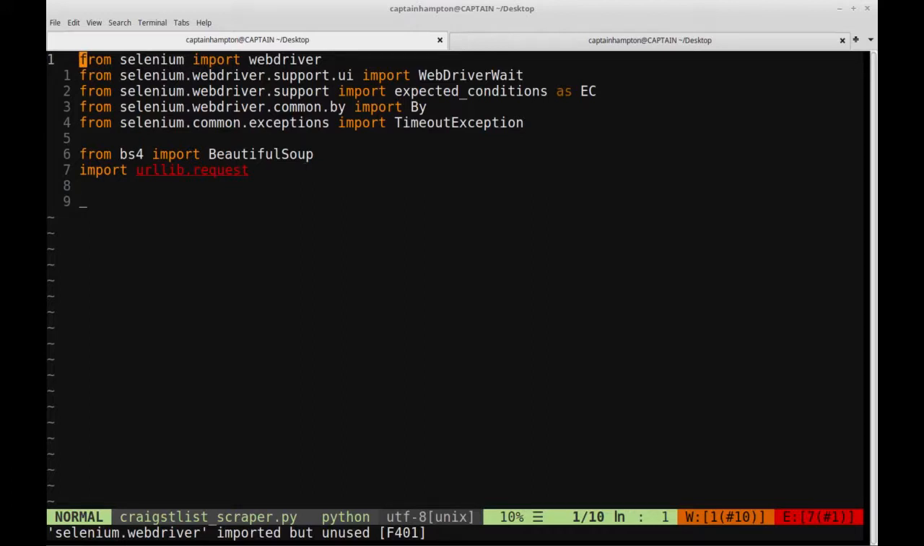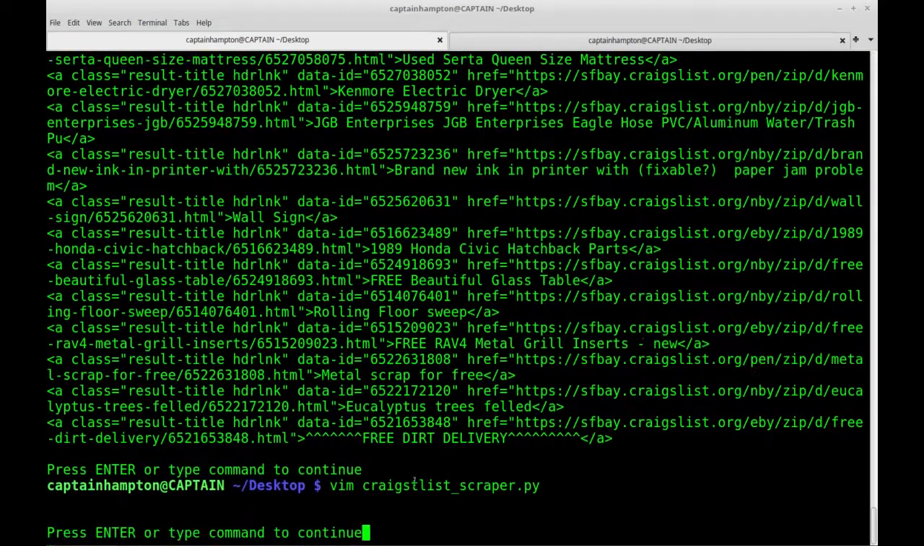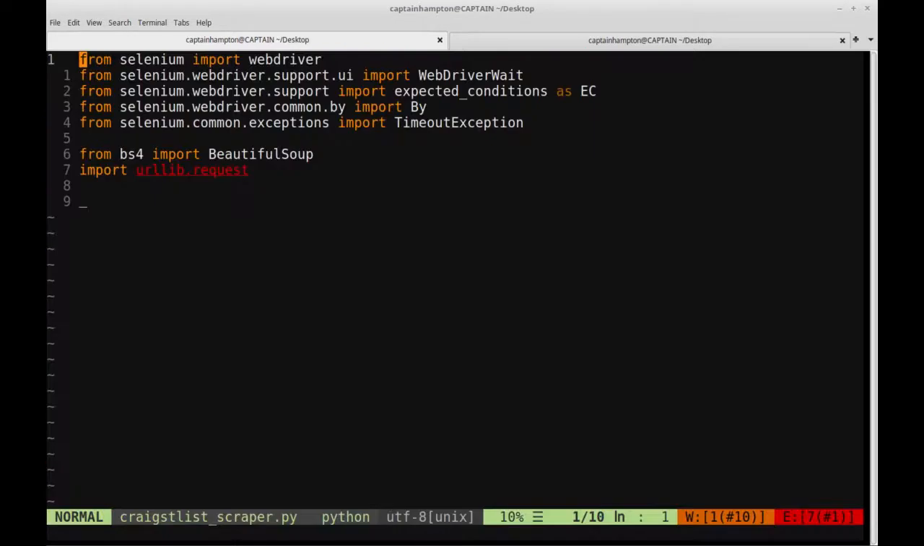So I'm going to go ahead and write this, and then I'm going to go ahead and run it. I'm going to say python craigslist_scraper.py. And what we're going to see here is we're not going to see any output, which is good. We're not going to see any errors. So that means that everything seems to work as expected.